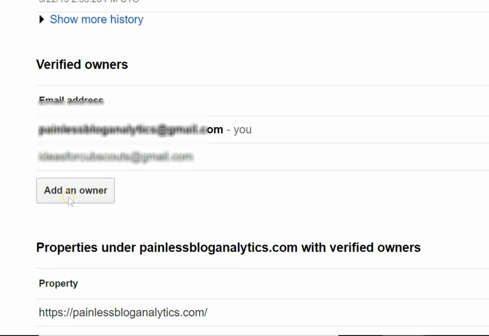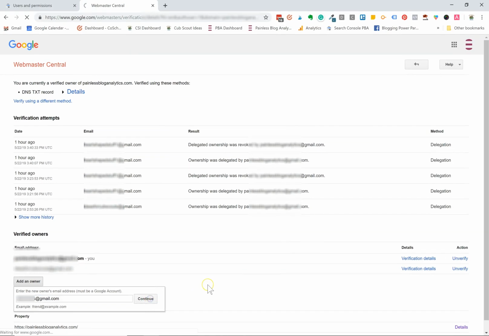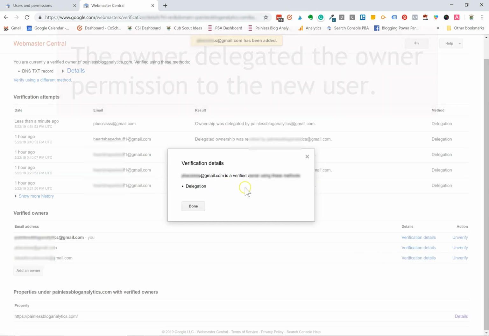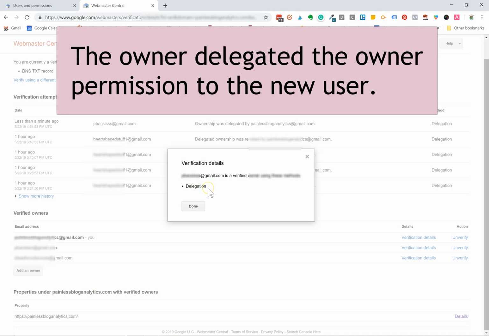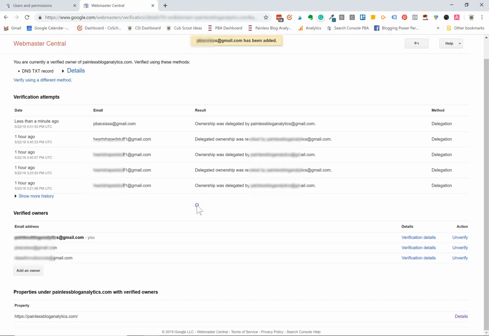What we want to do is click Add an Owner right here and enter the email address. Then we click Continue. You can see that a new owner has been added, and if you click on verification details, you can see that they are verified because they were delegated from the original owner.